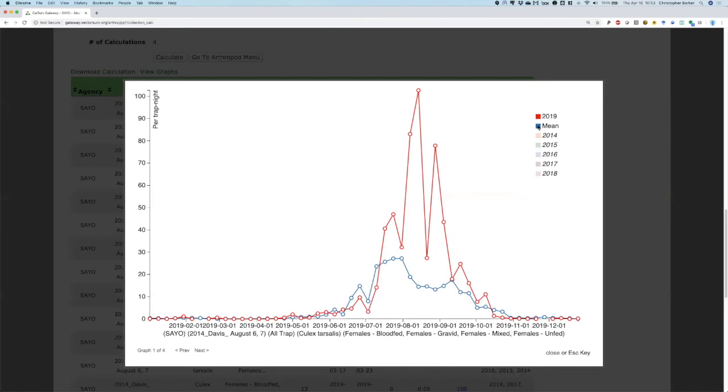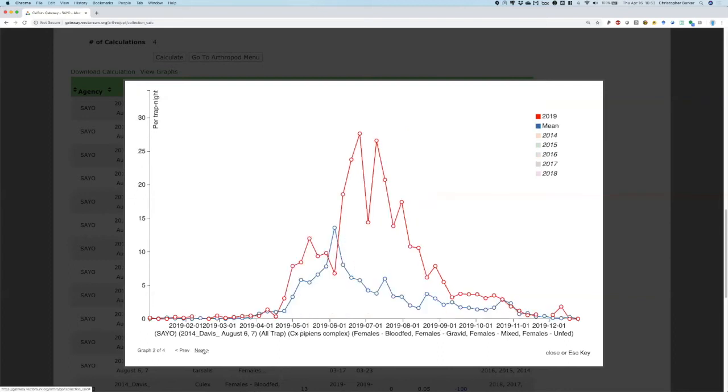Sometimes the mean's not super representative of any given year. So you can turn off the mean and turn on other years if you want to compare 2019 to 2018, 2017, however many of those years you want to compare. So that lets you see how different years tracked in time in relation to the current year. And usually if you're within the season, of course, you're not seeing the whole season like I'm doing here, but it lets you do a lot of different comparisons and mouse over the results to see how different years compared in terms of timing. You can click next to see the others.